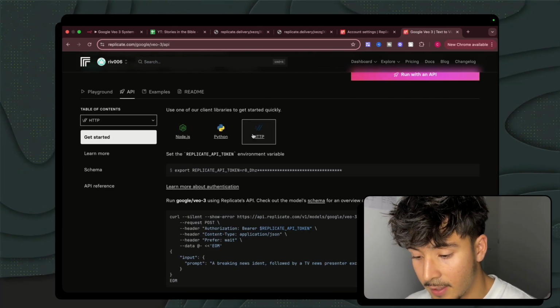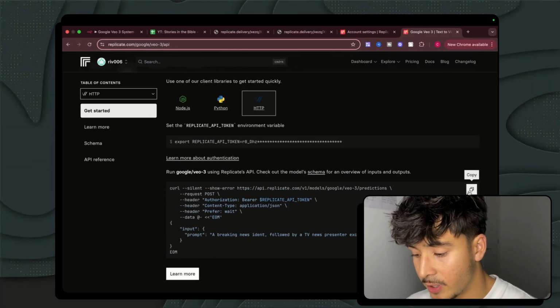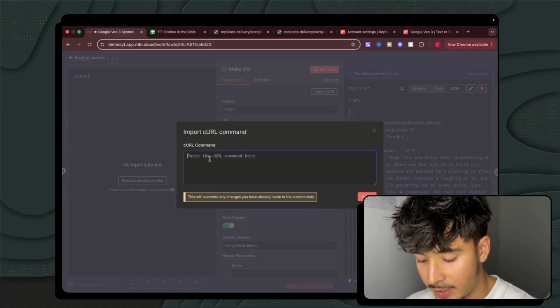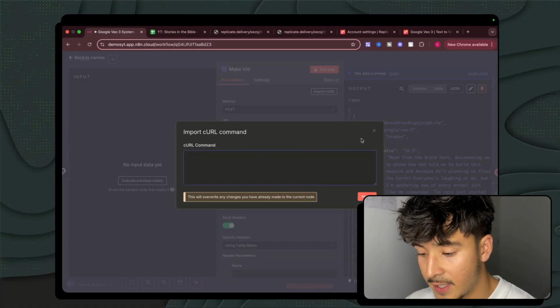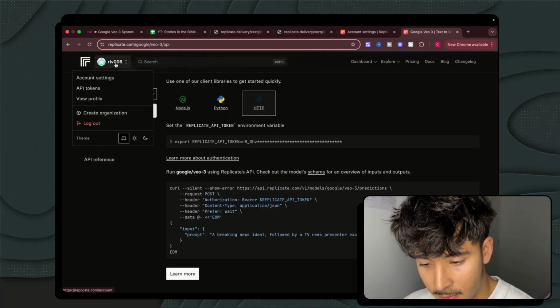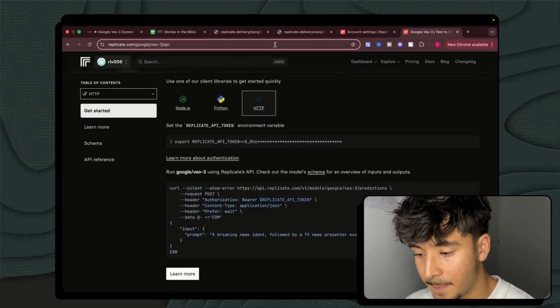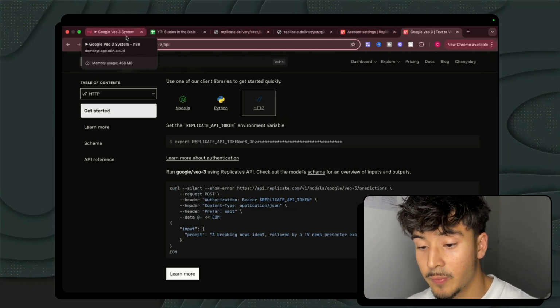So I would click on HTTP here, and then you have this example request which you can copy over here and then paste within n8n by just pasting it right here. And that's exactly what I did. And then everything else is just getting your API keys, which can be found by clicking on your profile and then API tokens over there, which is where you can create one. So once you've done that and you've set up your billing, you're able to make requests.